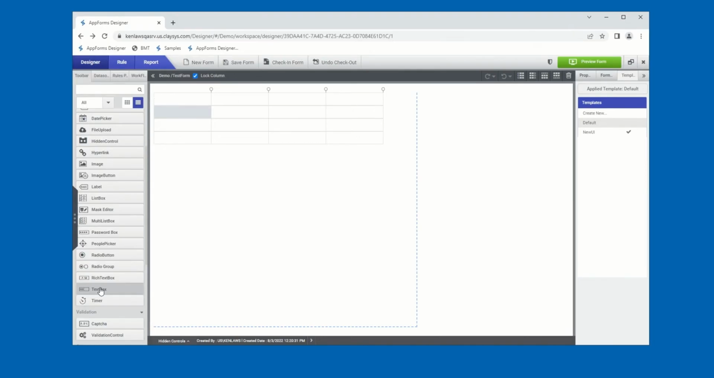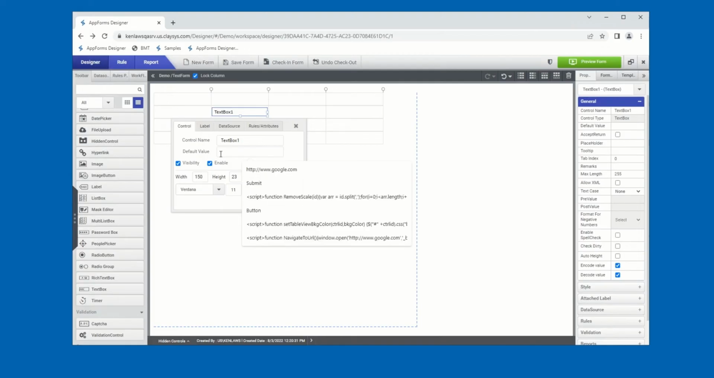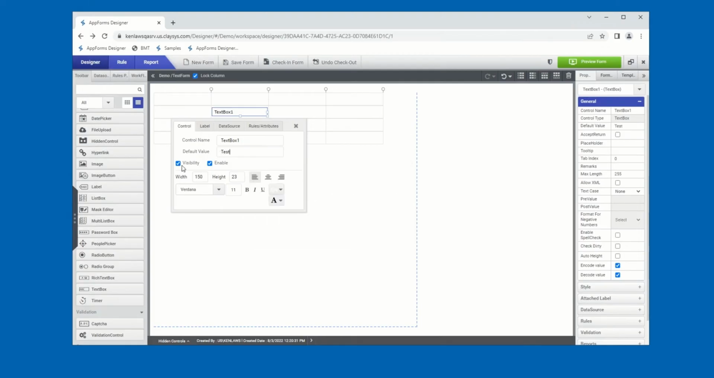So in this case, we'll select text box, and you just drag and drop it over the cell that you want to insert it to. Now you'll notice that when the text box control was inserted, this pop-up window displayed, and this gives you a subset of the more common properties that you might want to set for the control. In this example, you have a control name, so you can easily change the control name for the text box. You can set the default value. You can change the visibility or enable options, width, height, alignment, font type settings, colors, etc.